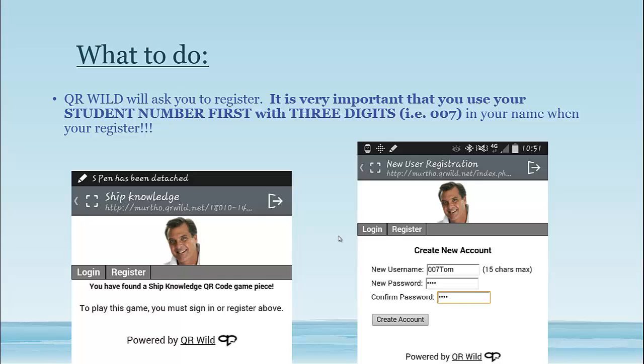It's got to come first. Then you can write whatever you want, your name or whatever your handle is, whatever. But I need to have 3 digits of your student number first. That way I can manipulate the information in Excel very easily. If not, it will be a nightmare. If you do not have the 3-digit student number coming first, I will cancel your username. You'll lose any points that you have, and you're going to have to start again. So please follow instructions, especially on this point.